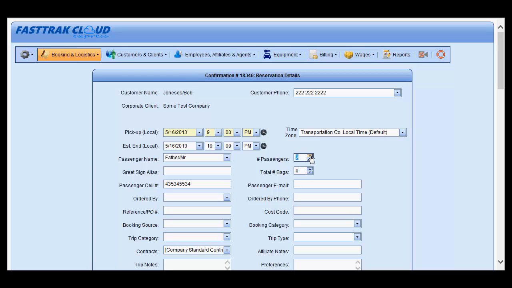If there are additional passengers, you should select the appropriate amount. If there are additional bags, you may also keep track of that. Greet sign alias would be used if the customer would like to be met at the airport with a different name than their customer name. Passenger cell. An ordered by should be selected from one of the contacts if previously entered in the customer profile. Passenger email and ordered by phone.